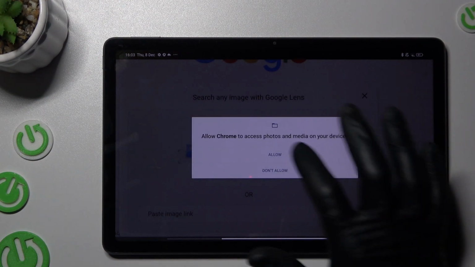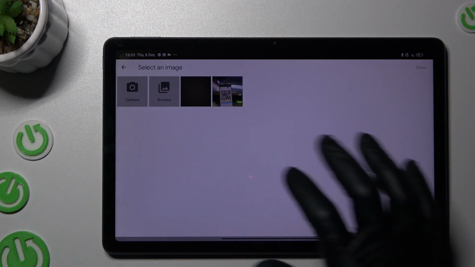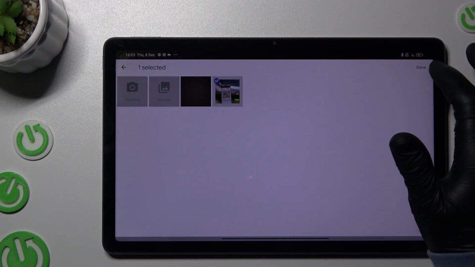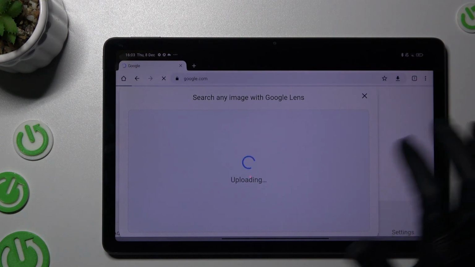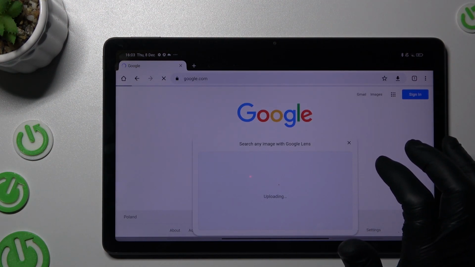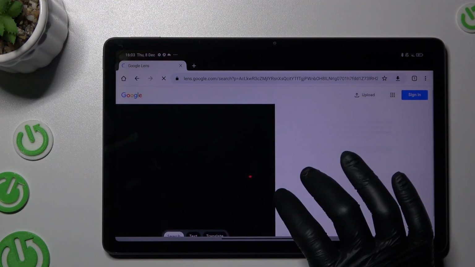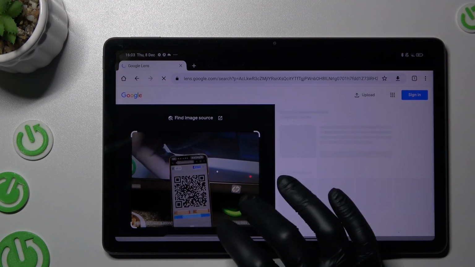Now just upload the file and allow permissions. Now you can choose the photo that you want to search in the Google. I will choose that one. And as you can see now we are looking for this photo or similar photos in the Google.